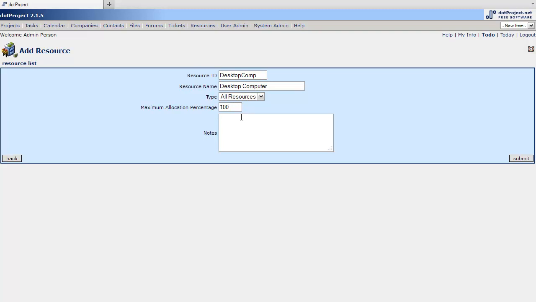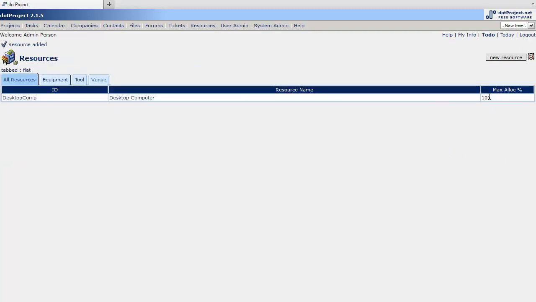A lot of people get hung up on resource allocation pretty easily, and somewhat rightfully so, because I don't think I've ever read anything that makes it as simple as what it actually is. Resource allocation is literally the percentage of time within a task that resource is going to be allocated to that task. So that's it. We just hit submit. By default, it will be a maximum allocation of 100%. So if something is always 50%, obviously you could not make it that.